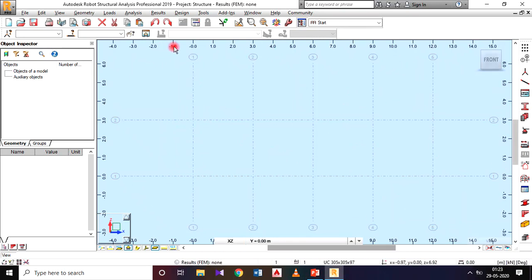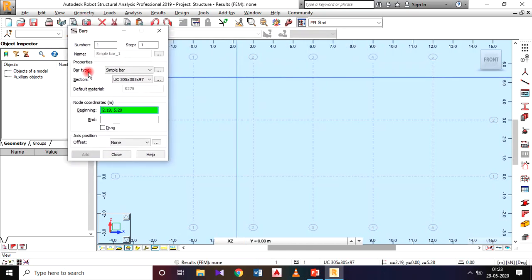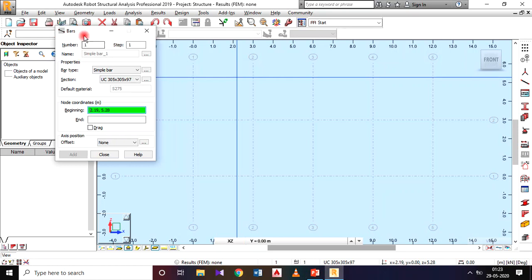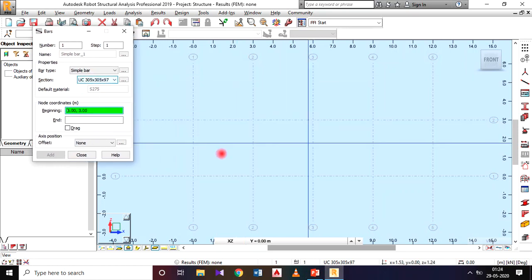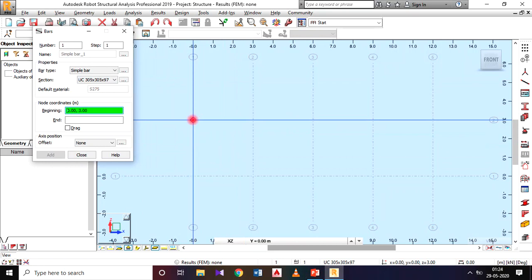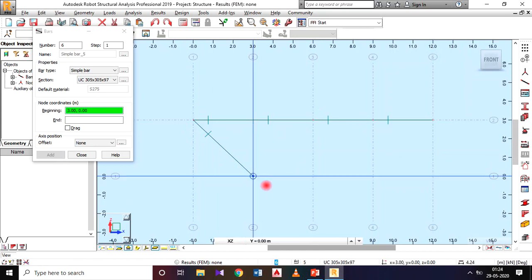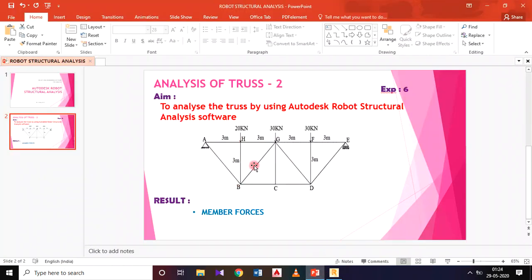Now I need to define the members for the geometry. Select the bars. I already told you it is a bar truss. It is made of steel, so by default it takes a simple bar and a section. So select that one only and provide the members. From this point to here, from this point to here, from here to here, and also there are some members from here to here. So we'll see the figure. Okay, it is joining like this.